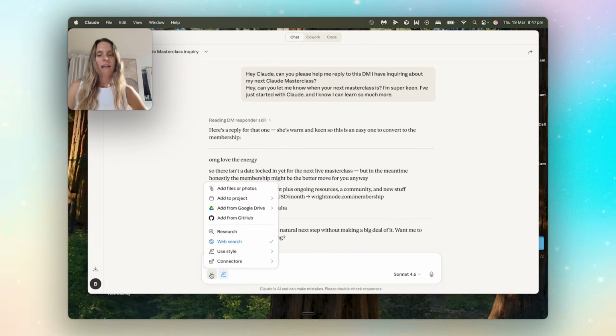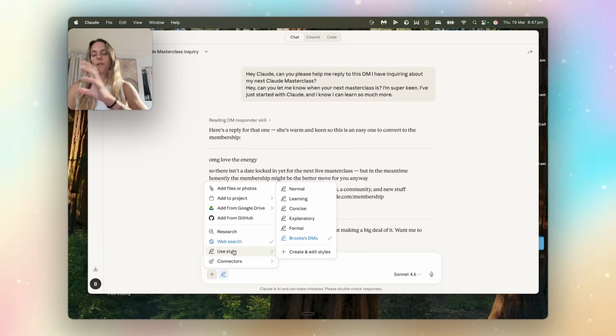And the cool thing is these styles carry across for every chat. So you can just jump into a new chat and pick a style. So you can have these set up for LinkedIn, blog posts, anything really that you're doing on a repeated basis.